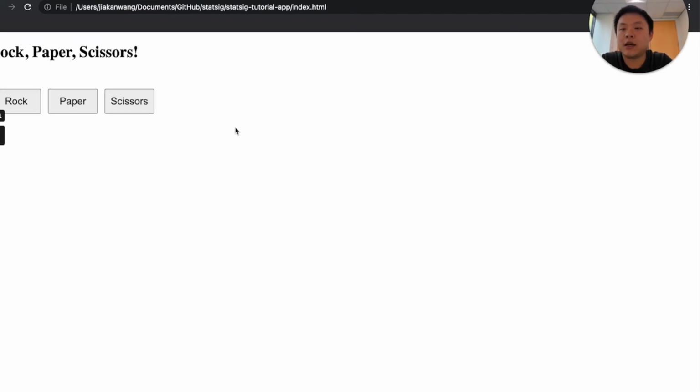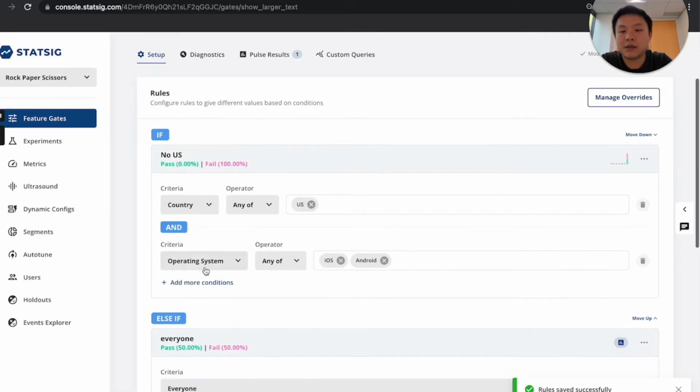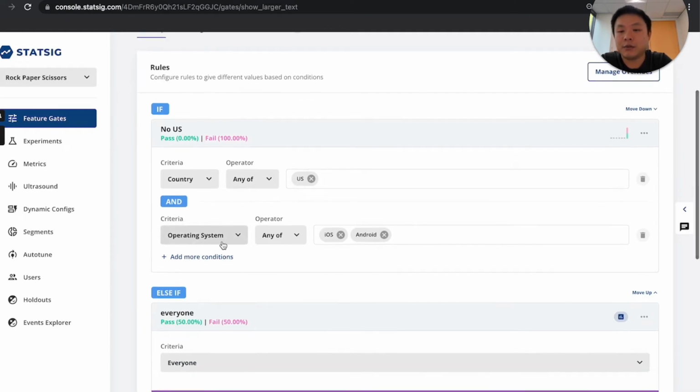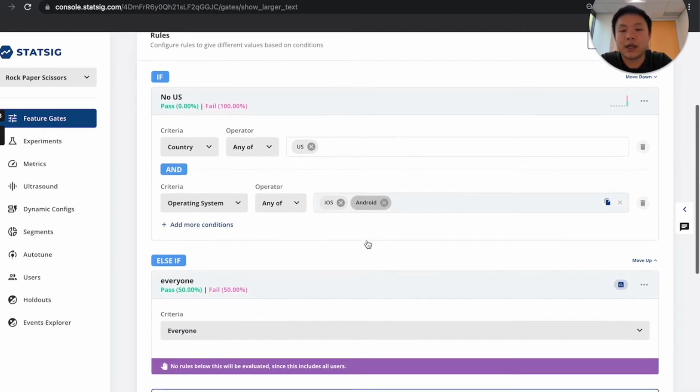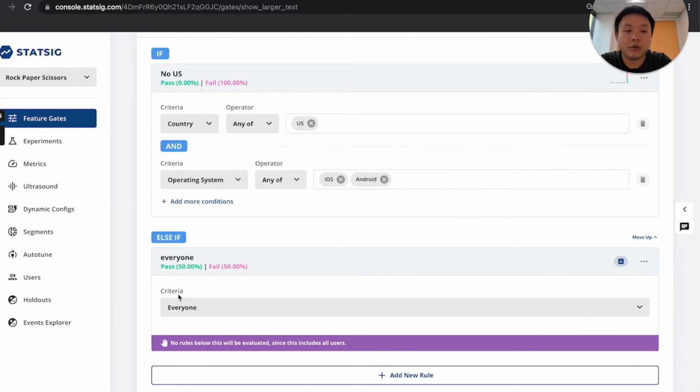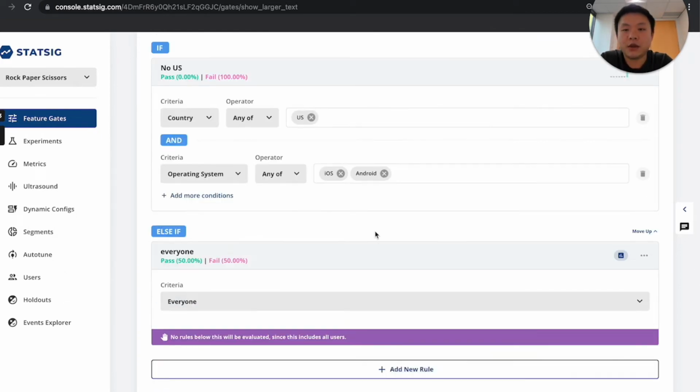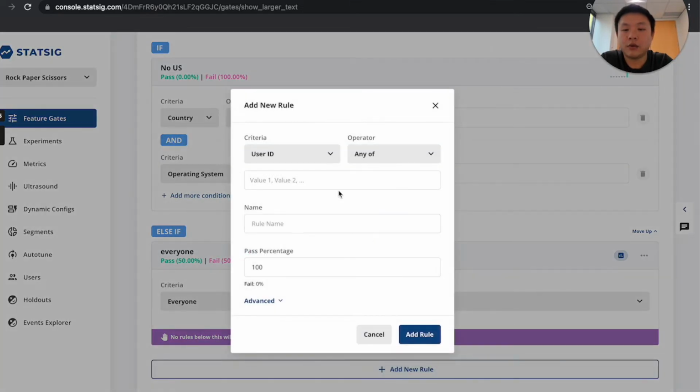As you can see, I now sometimes get a larger font size, sometimes a smaller size. That is because I no longer pass the non-US rule here, because I'm not on iOS or Android, and I will be evaluated against the next rule, which is everyone that's passing at 50%. Now let's take another look at the add new rule dialog.